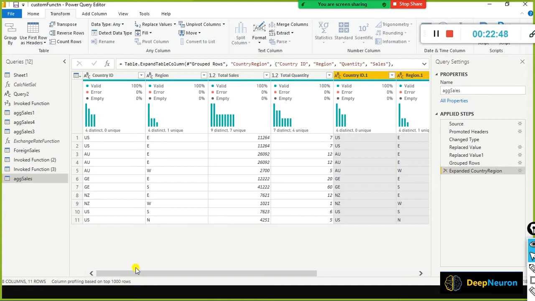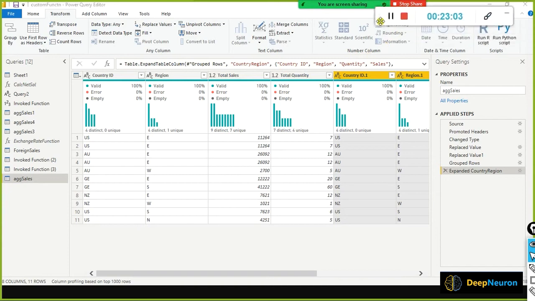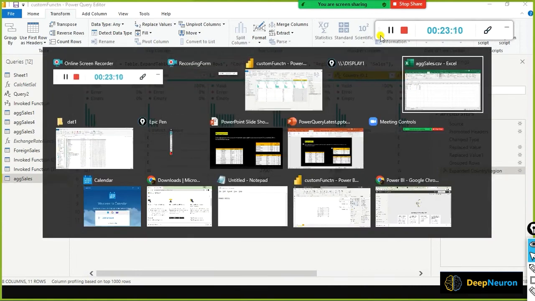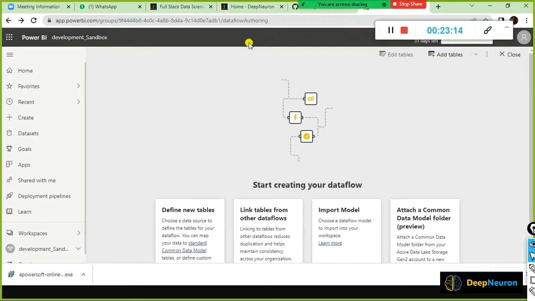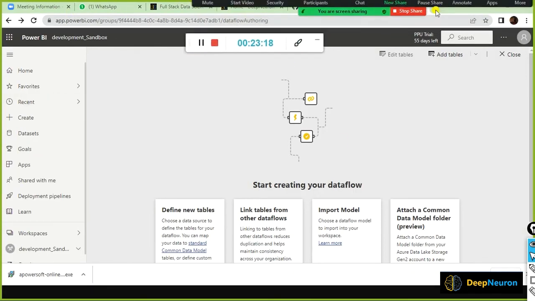And the next one is how we can perform fuzzy grouping in Power Query Editor on cloud. I'll show you how to perform the same in the Power BI cloud service. For this, you need to go to the browser. Look here, this is my Power BI cloud service.